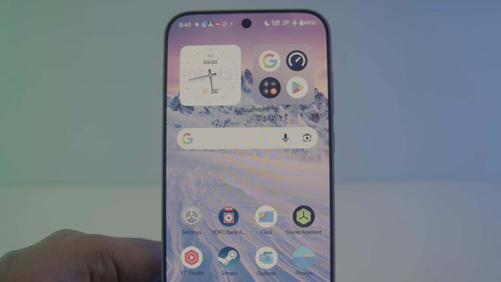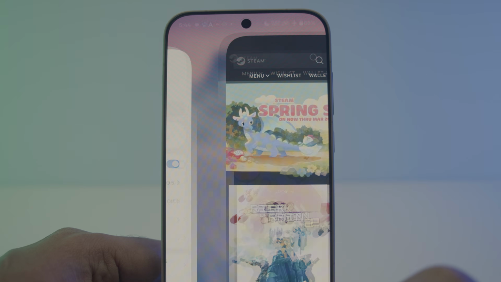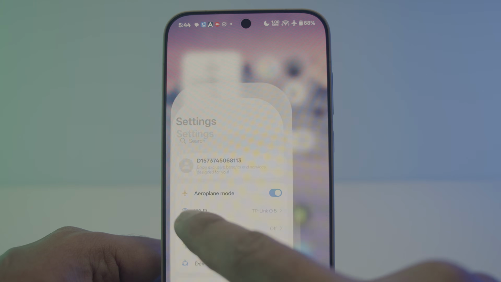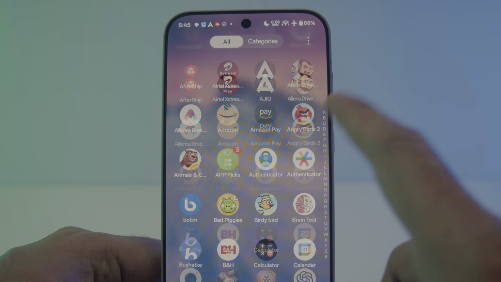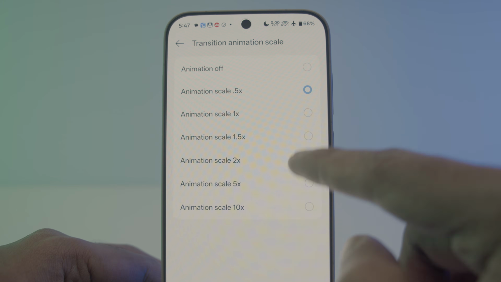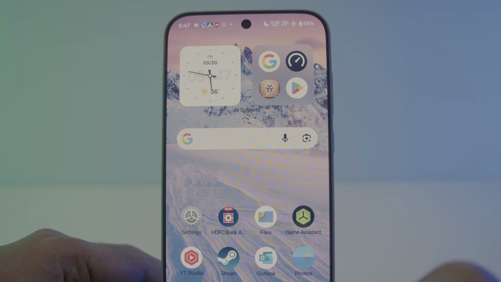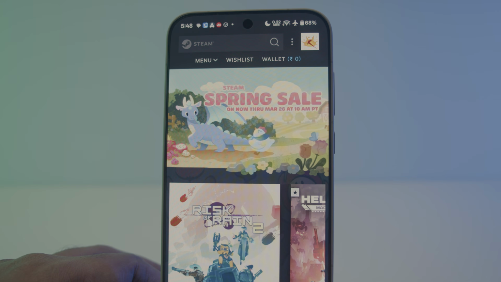Animation Scale settings control the speed of UI animations, such as opening apps, screen transitions, and menus. Setting them to 0.5x speed makes the phone feel faster and more responsive, while turning them off removes animations completely, which can feel visually raw or instant.